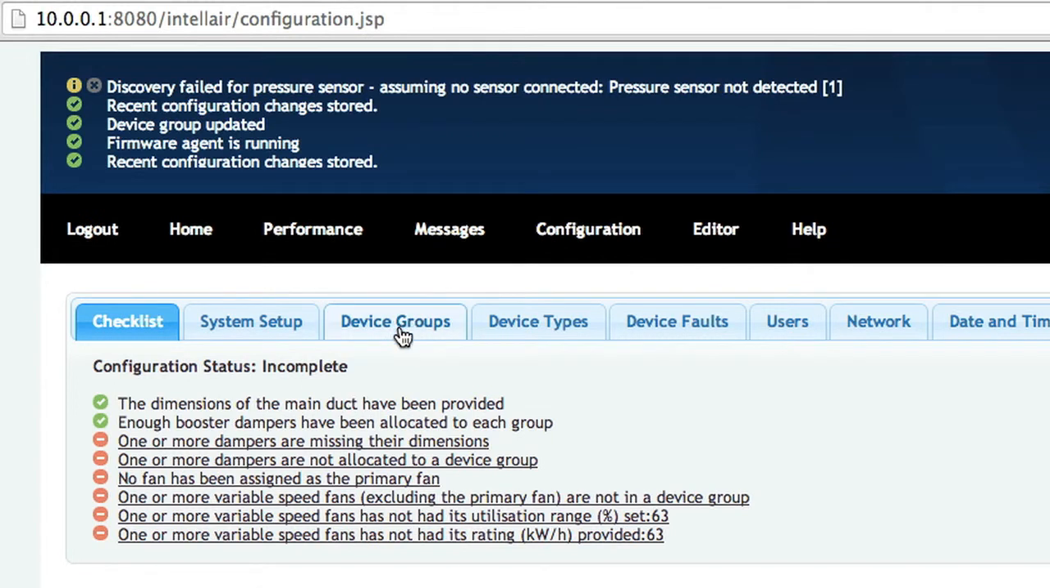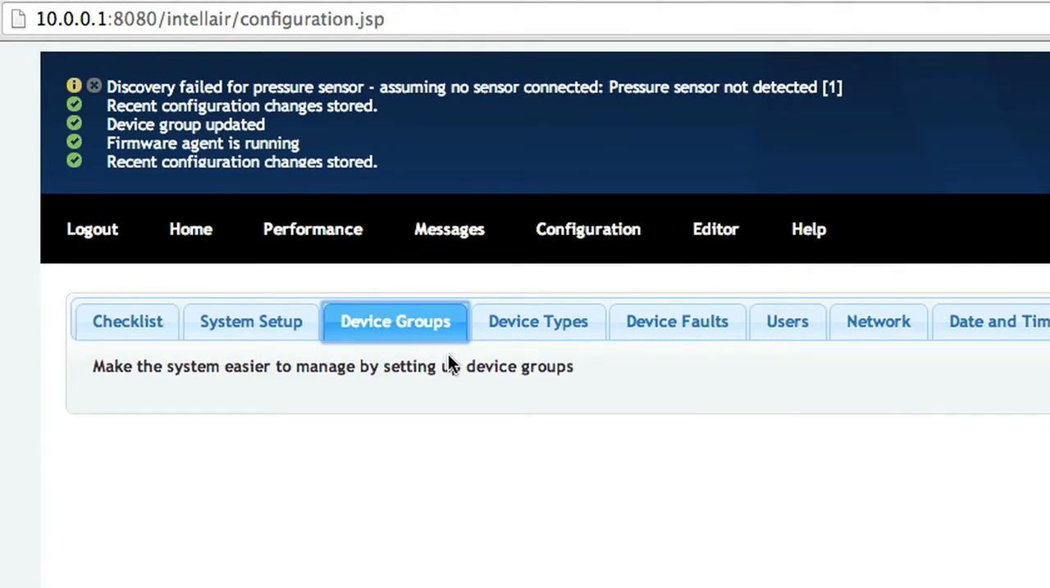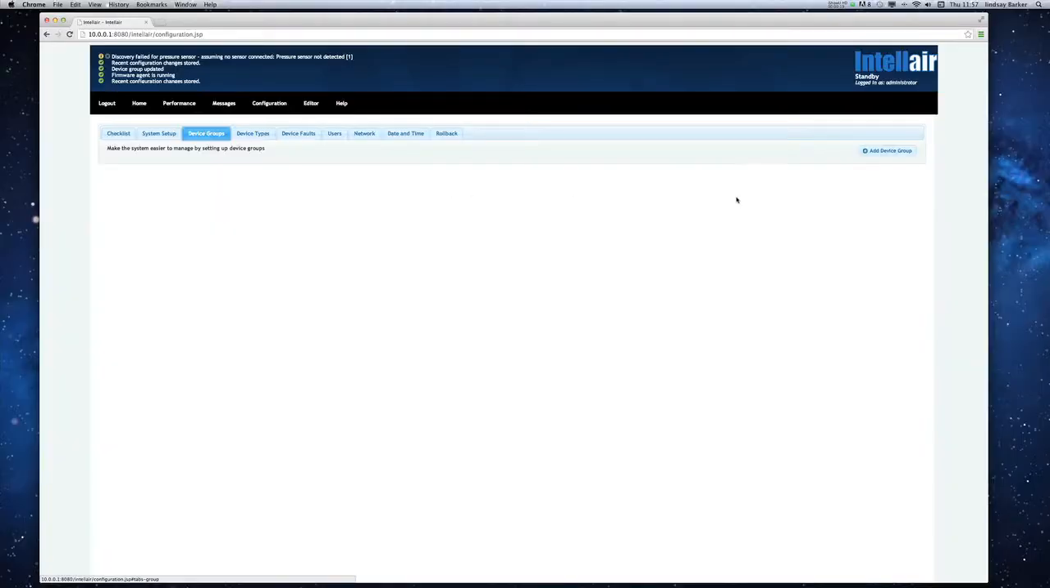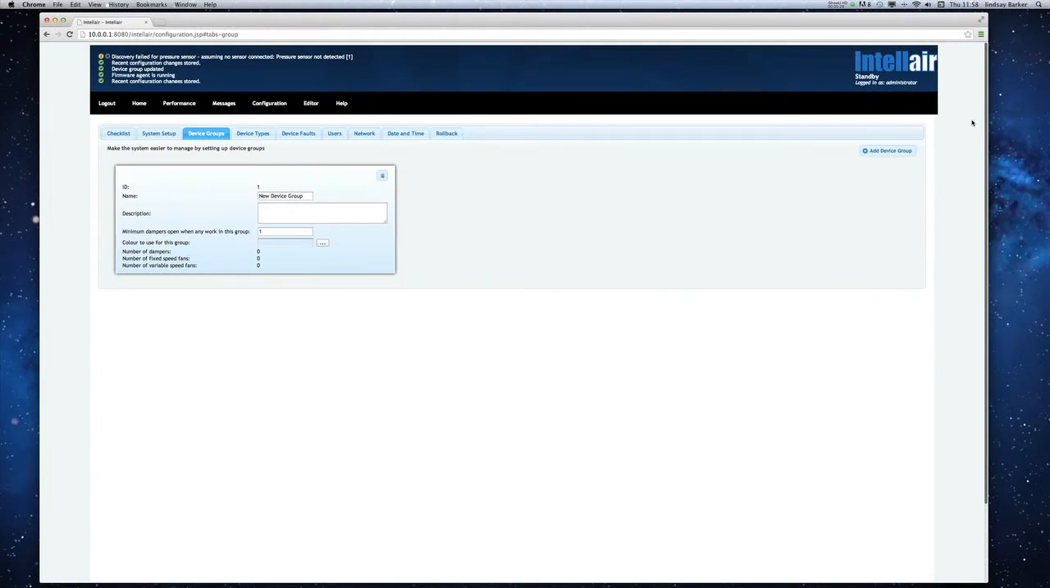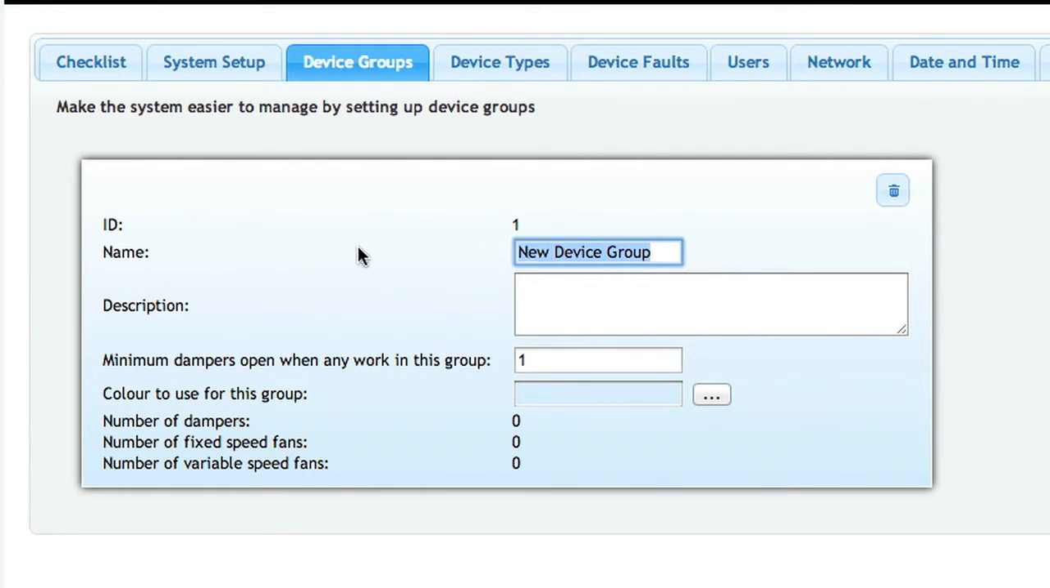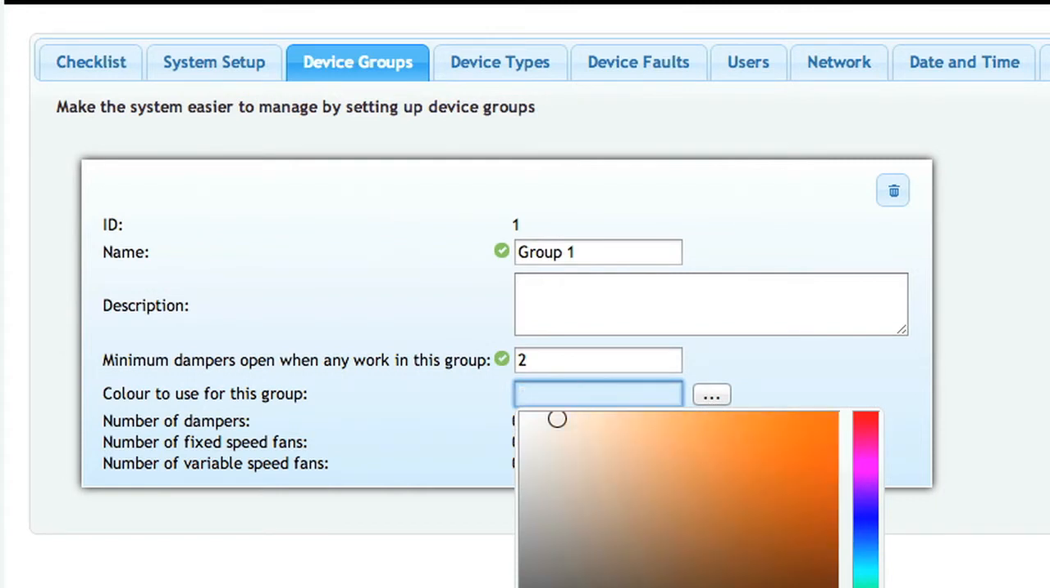In the Configuration submenu, go to Device Groups, where you can create groups of dampers which can be operated individually or together. Name the group and select the minimum number of dampers to be working at any given time. If you select more than one, then booster dampers will need to be allocated. You can also select a color to identify the group. Multiple groups can be created using the Add Device Group button.